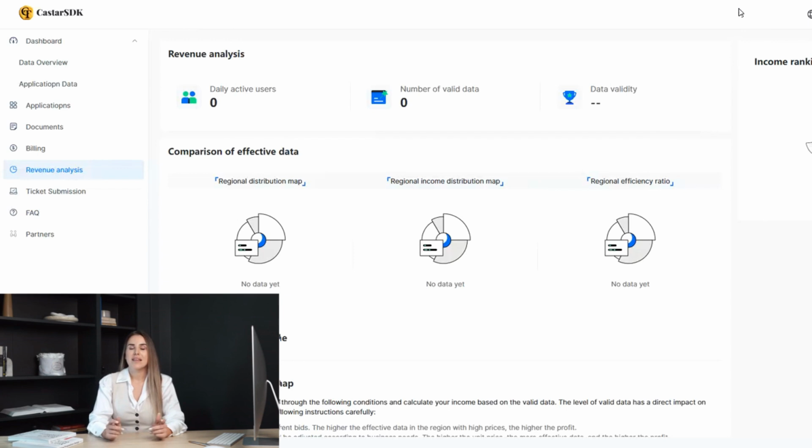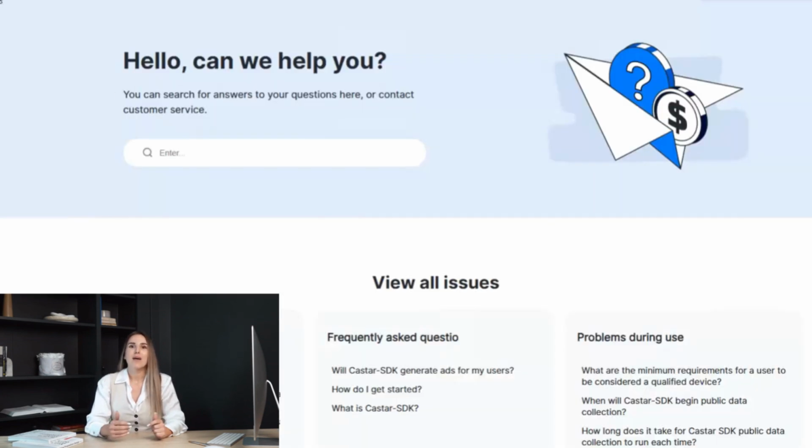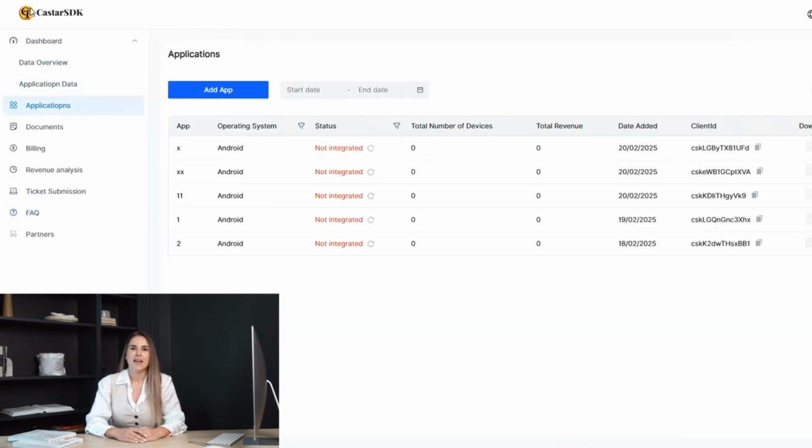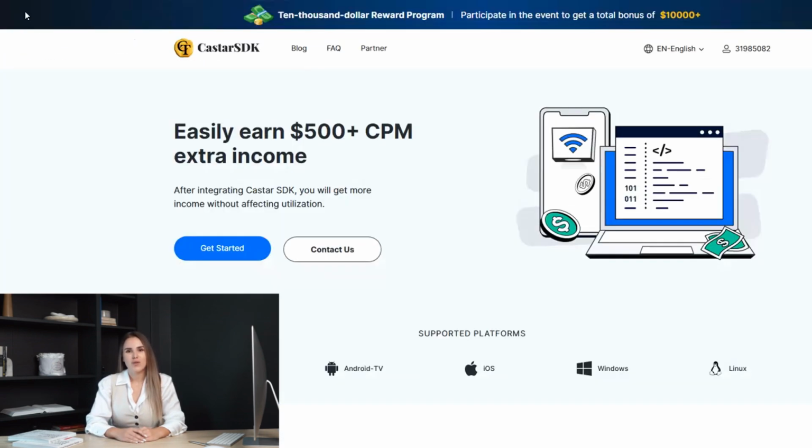Simple steps, easy monetization. Developers, visit the CastarSDK website now and navigate your app monetization journey. Make your app not only fun, but also lucrative.